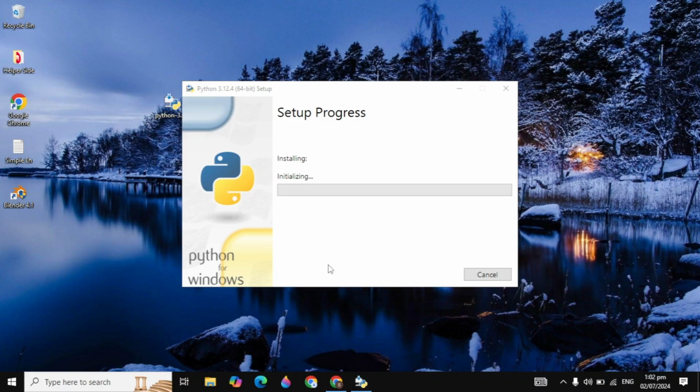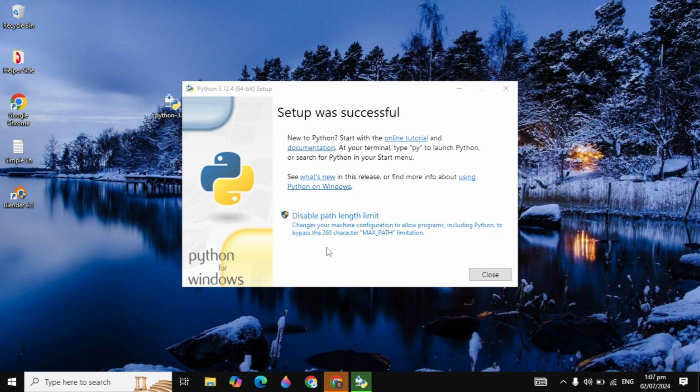Now it will ask you for privileges. Just click on Yes and it will start installing onto your PC. This process will take some time, and you just need to wait until it is completely done. Here you can see, guys, the setup was successfully installed.